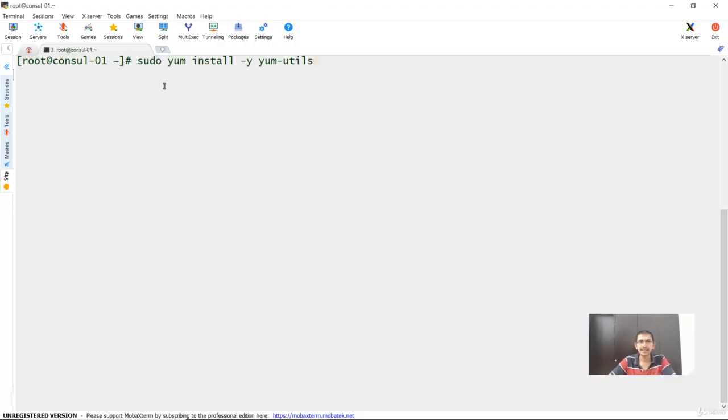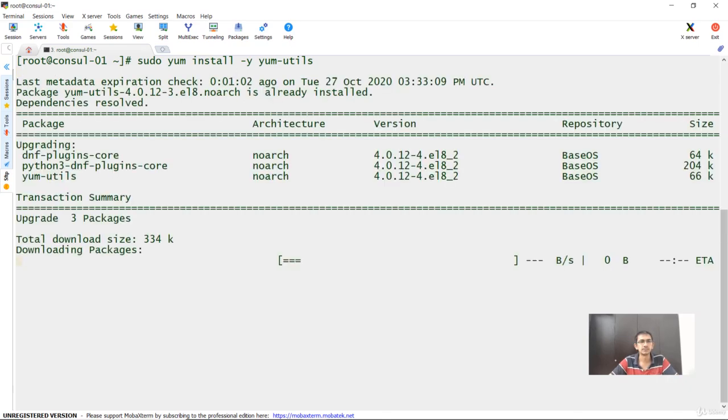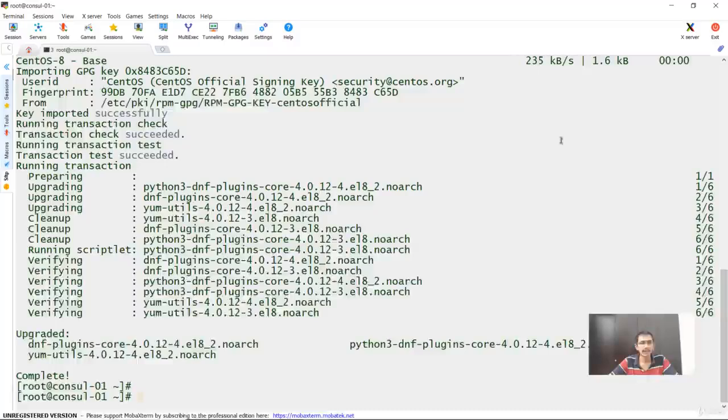Now again, one thing that I would like to clarify is that I am using MobaXterm. However, you can use any SSH client. It can be based on Windows, it can be PuTTY, it can be based on Mac and so on. As long as you're logged into the server, you can go ahead and run the same command and you'll get the same results. So let's go ahead and first install the yum-utils package. Great. So this package has been installed.